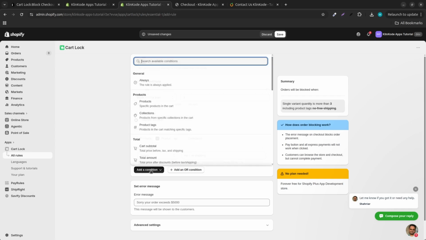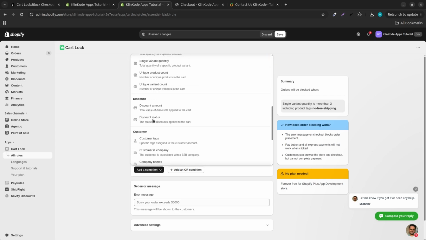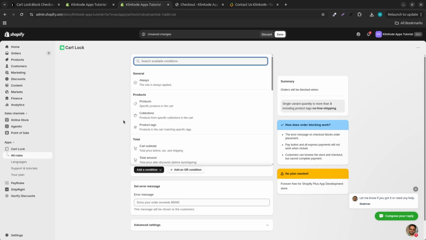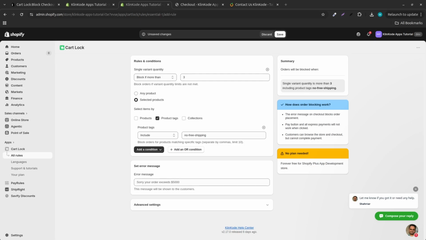Optionally, if you click on the Add a Condition button, you can see and use all other available conditions under this combination. For this example, we don't need any additional conditions. Now we will add a proper error message for the customers like, "Sorry, maximum single variant order quantity is 3." Then click the Save button to apply your rule.